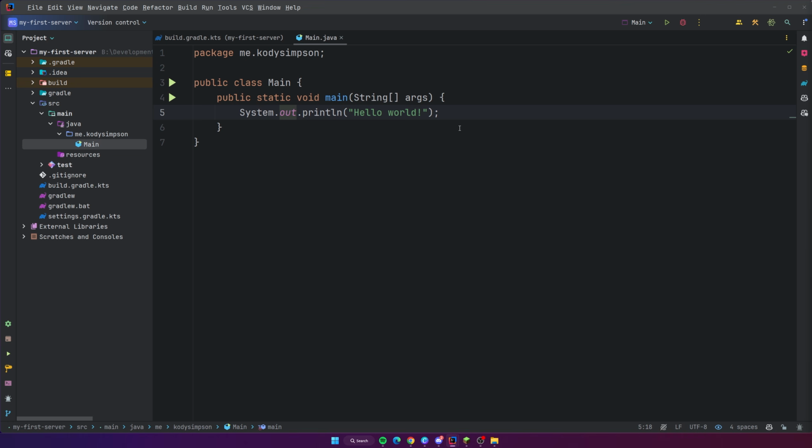So usually with Bukkit and Spigot, right, we're making a plugin that is going to run on a Bukkit server or a Spigot server, right? And we don't really have to worry about the server aspect of things. That's already handled for us. With Minestom, though, everything is bare bones.